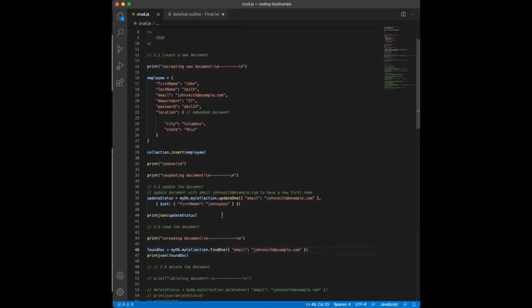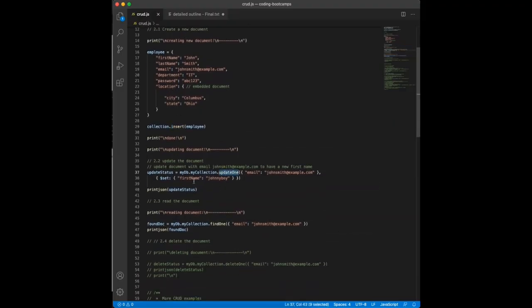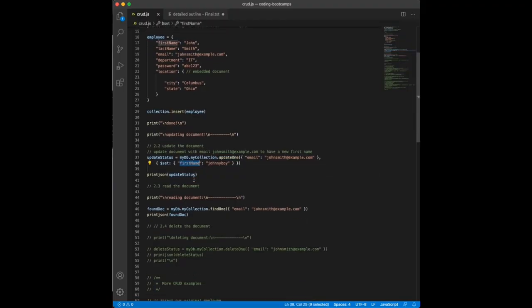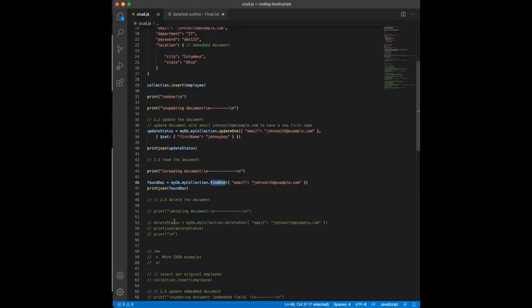So quick reminder, we're creating a new document with our insert command. We're updating that document so that we're changing the first name, and we're reading the document, so we're going to print that out again. Just like last video, we're expecting to have an updated first name because we've updated the document. And now in this section, we're going to delete the document.